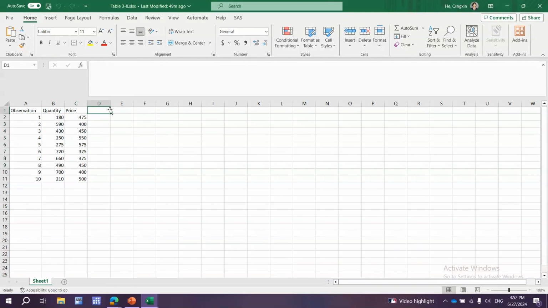How do we run a regression and get an approximate estimation of, for example, the vertical intercept and the coefficient? Here we have 10 observations. Of course, it's very small, just for demonstration. For each observation, there's a pair of information for quantity and price. Let's say quantity and price.